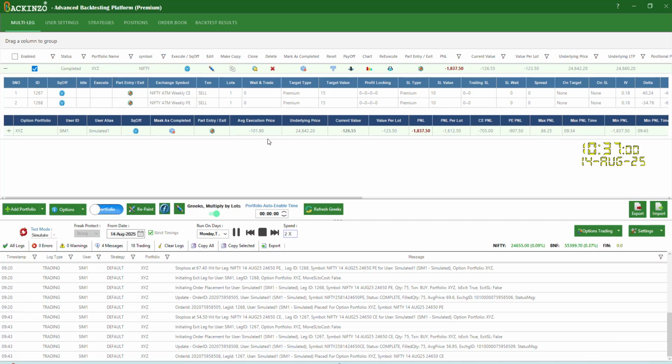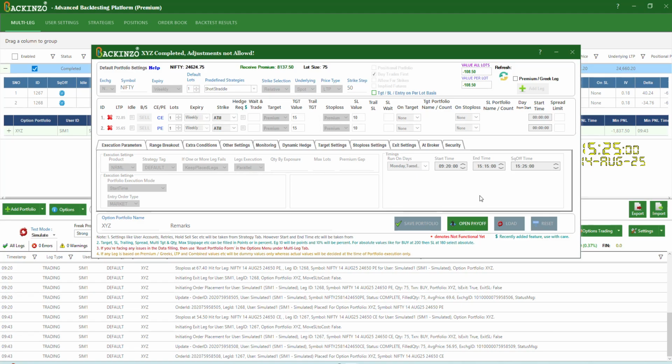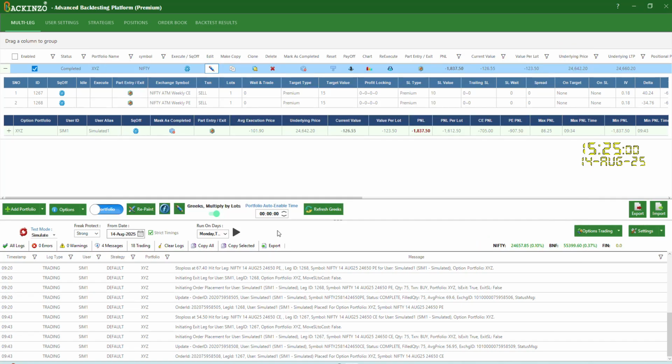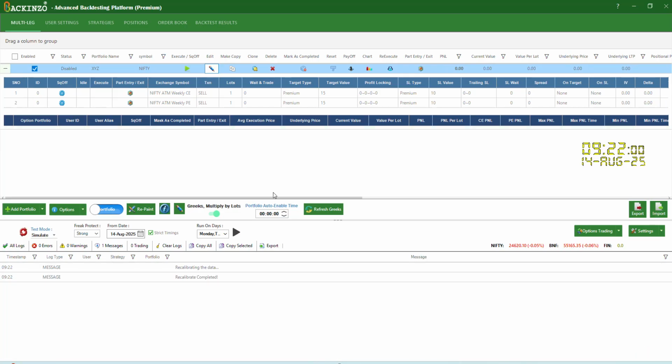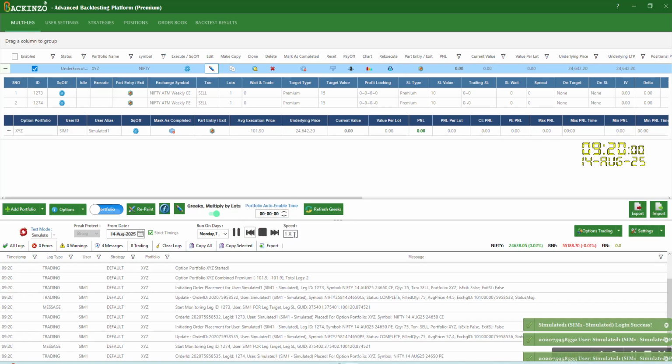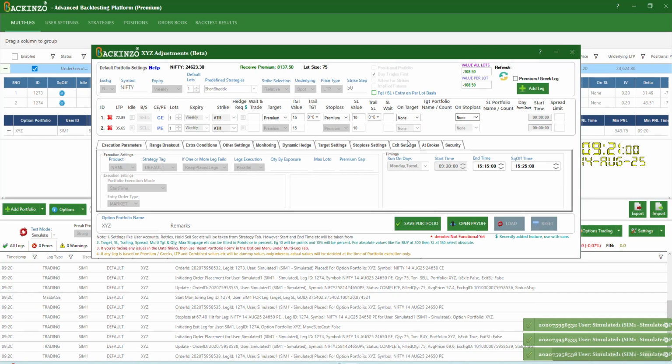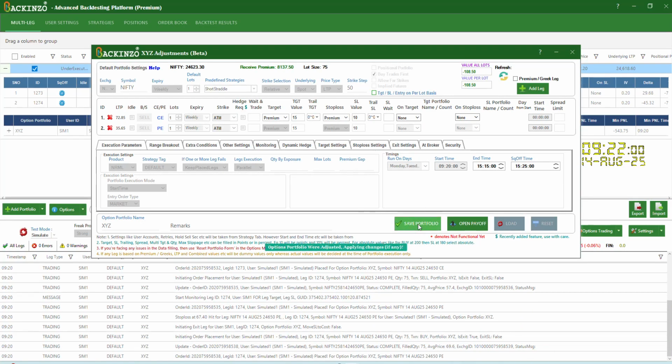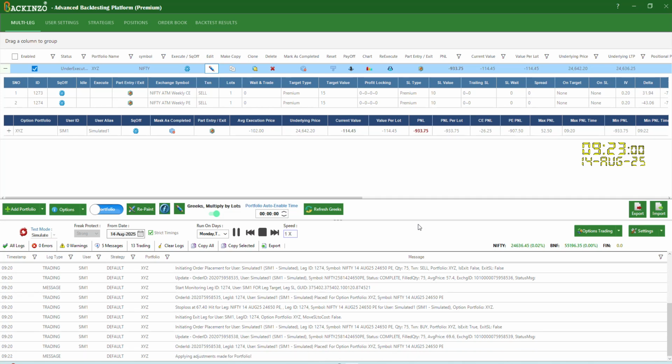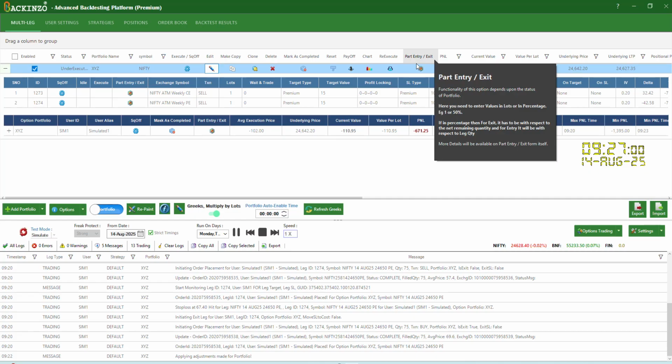Now if you see here, I reran that particular strategy again, and I'll just click on this and increase the speed to 16x. So if I click on this edit button, I won't be able to save the portfolio. But if I decrease the speed to, let's say, 1x, then if I click on the edit button, I'll be able to edit any of the fields and just click on save portfolio, right? So this is how you can do the changes, editing, make a copy, mark as completed, part entry and part exit. All these features you can use if the speed is below 8x.